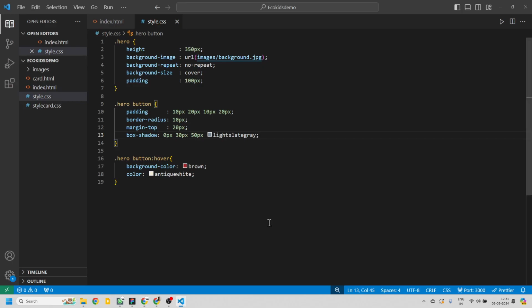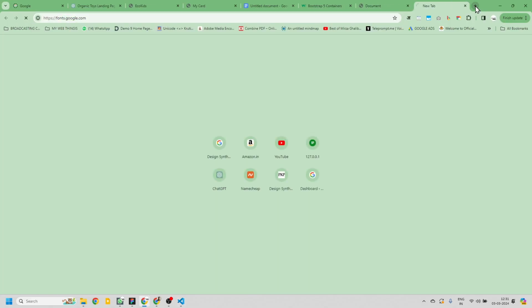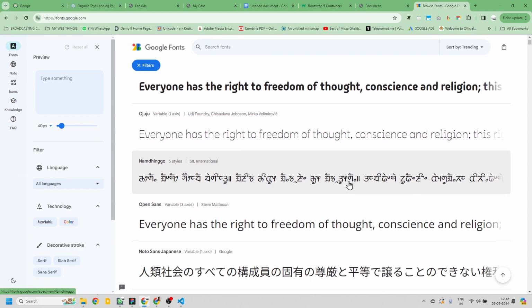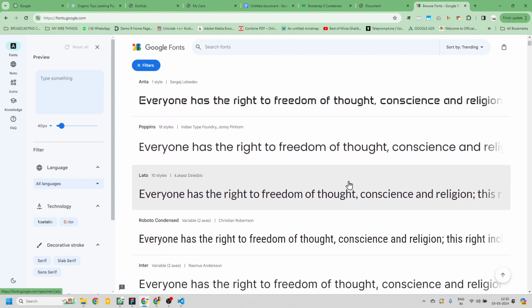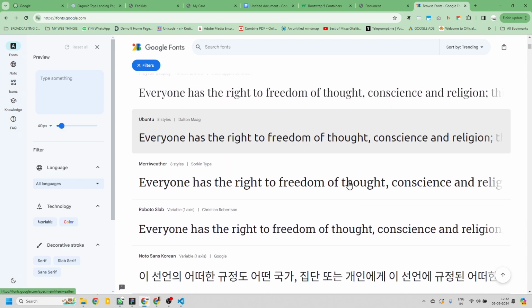Okay, so the way we do it is by going to fonts.google.com. Sorry for the announcement which is happening outside. I don't have much control over it. Just bear with these disturbances from time to time if they appear.